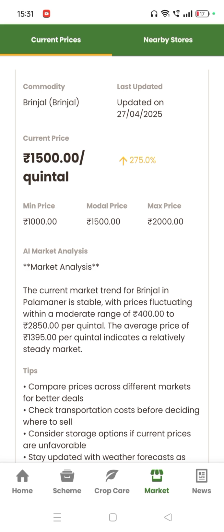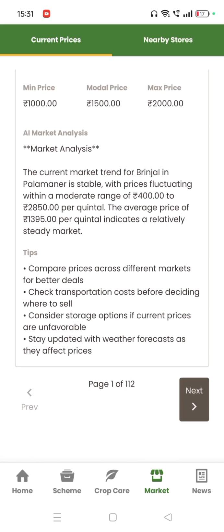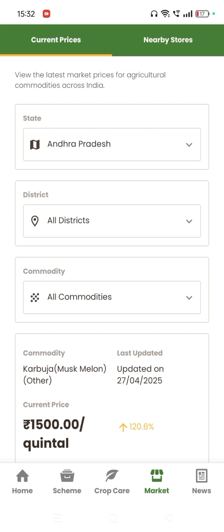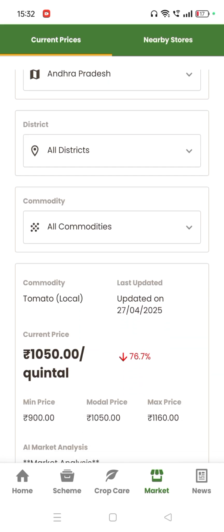Also, tips to the farmers, like when you can sell a particular crop, have been provided. Similarly, we can do this for several other commodities. We can also select any particular state, for example, Andhra Pradesh. Within that, we can find the prices of commodities, for example, tomato here, and we can also see the percentage of rise or drop in the prices of this commodity.